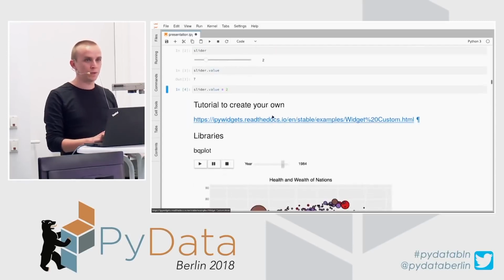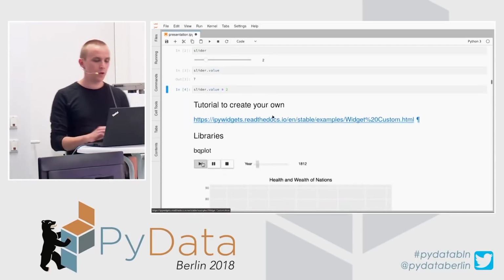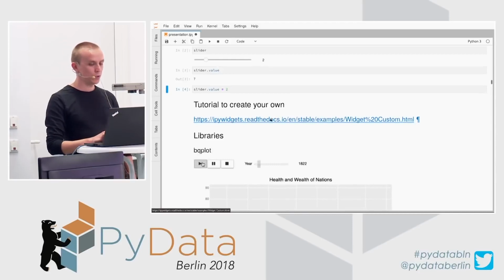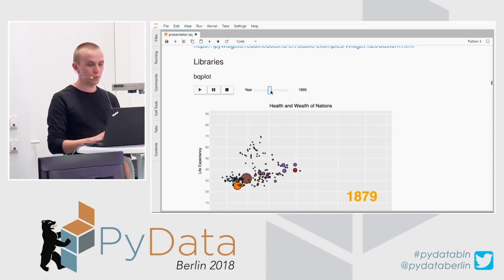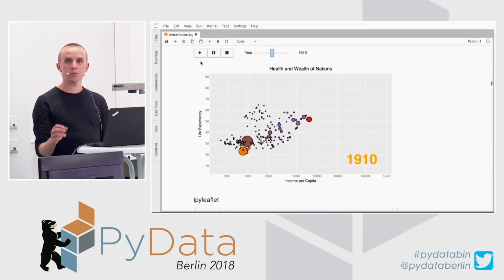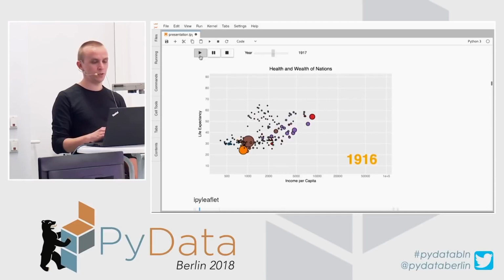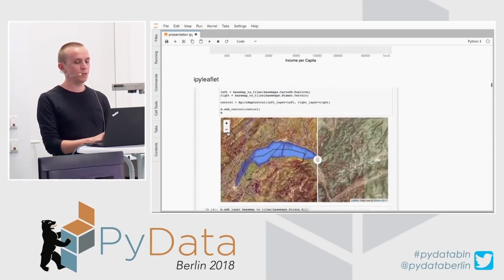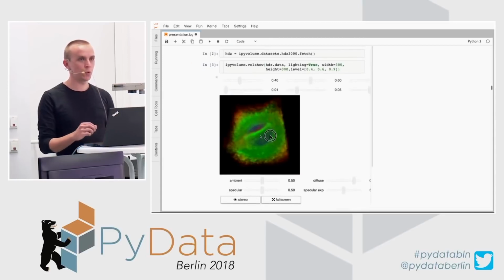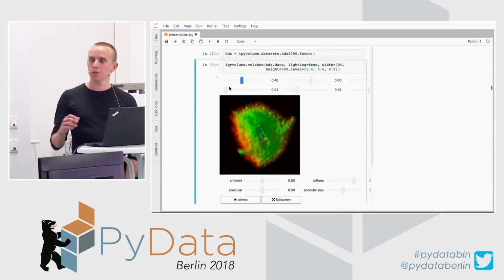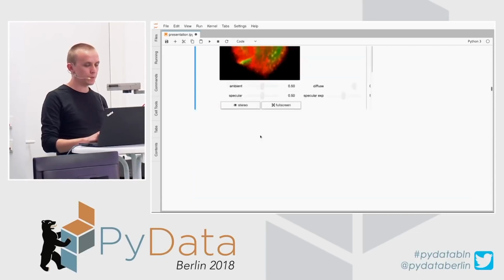Right, you can create your own. There is a really good tutorial in the official documentation. And of course, there are already some libraries built on top of that and very mature. So BQplot, for example, is using D3.js on the front end to make this kind of interactive visualizations. There is IPyLeaflet for displaying maps in a browser. There is also IPyVolume to show 3D content in a browser. So it's built on top of Three.js.